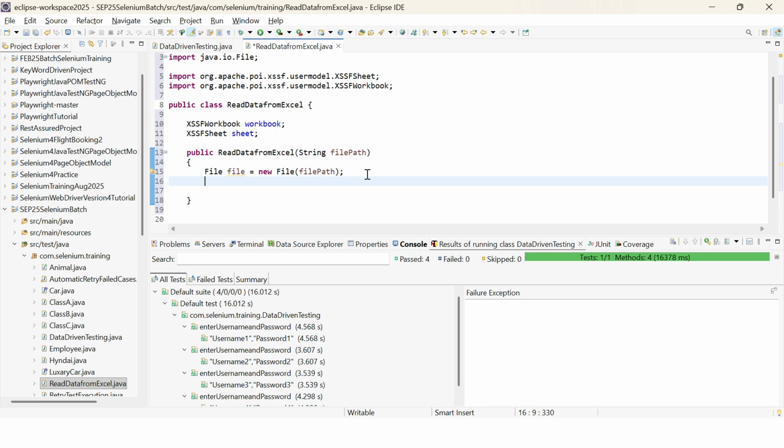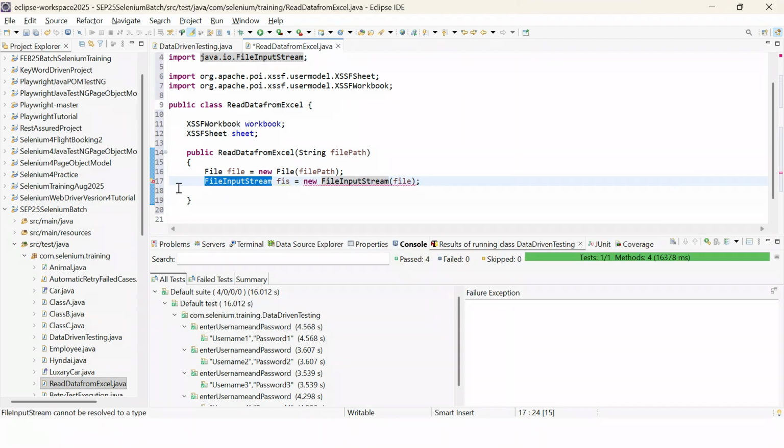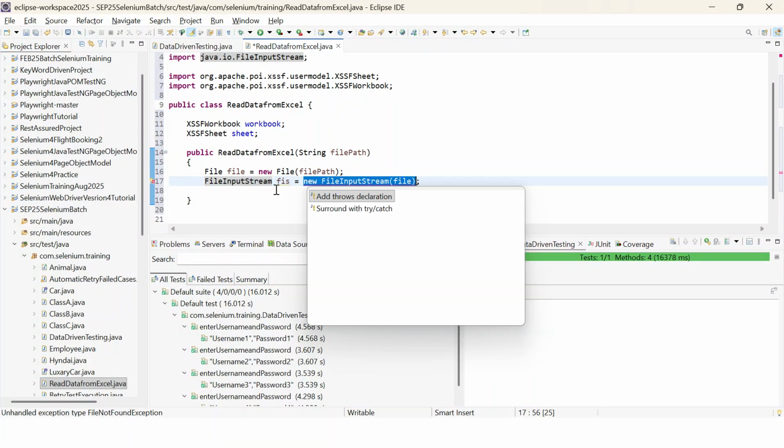FileInputStream is primarily used to read the file. So I'll be using FileInputStream. All the things you already learned. In case you forget, just revise that part. I can create a variable called fis equal to new FileInputStream. I need to import it, and I need to provide the file information here. Then I need to also surround with a try catch block.